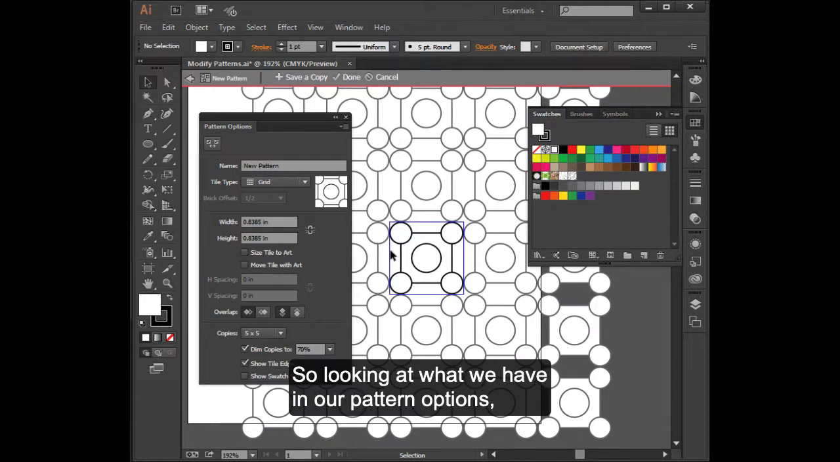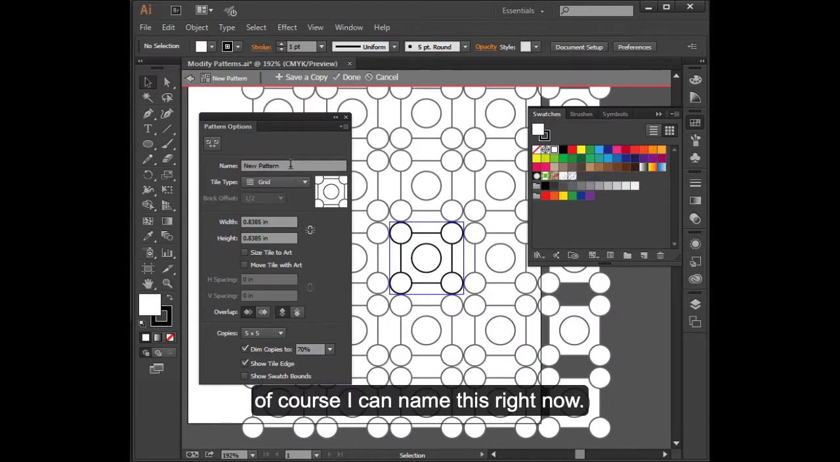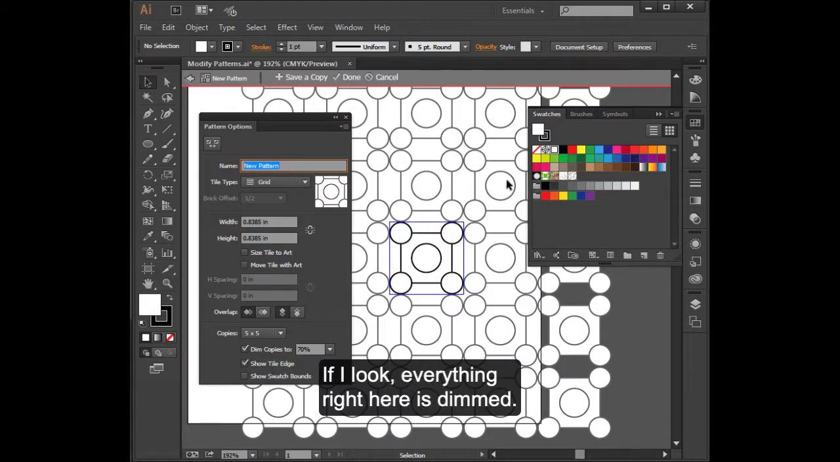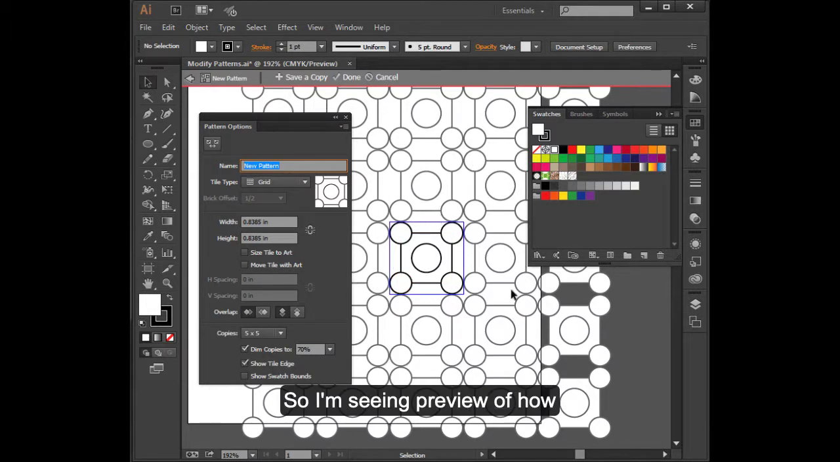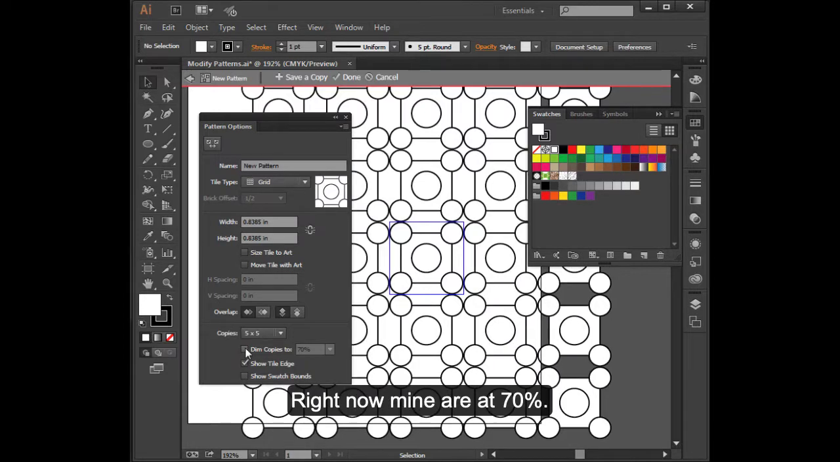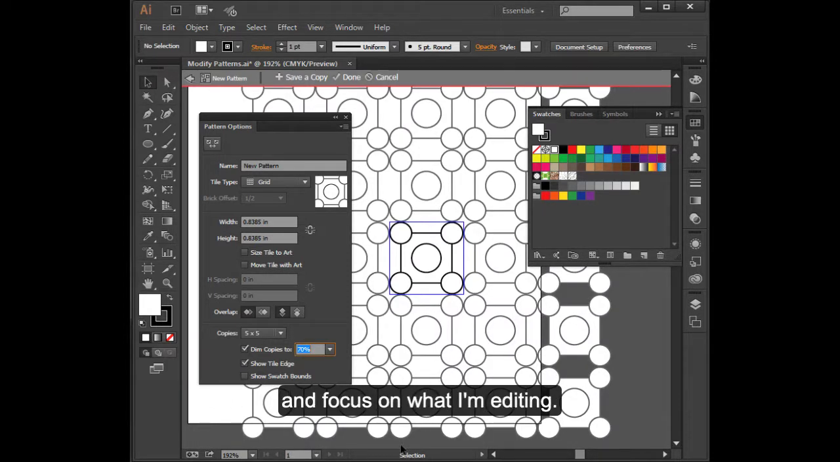So looking at what we have in our pattern options, of course I can name this right now. I can give this pattern a name. That name will then get updated in my Swatches panel. If I look, everything right here is dimmed. So I'm seeing a preview of how this pattern would tile, but it's dimmed. And that option is right here where it says Dim Copies to. Right now mine are at 70%. If I turn that off, you can see that they are all equal at 100%. It makes it a little tricky to see and focus on what I'm editing.